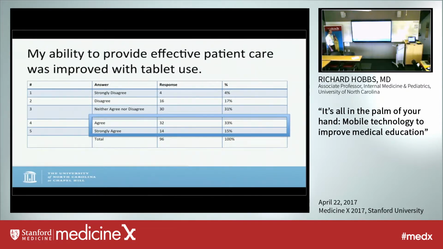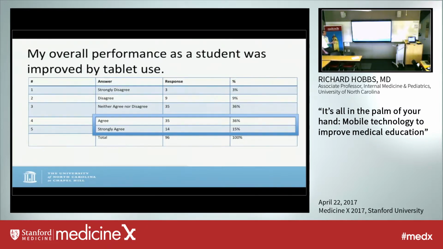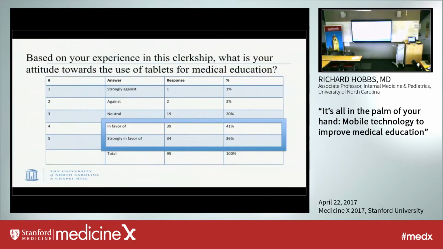My ability to provide effective patient care was improved with tablet use. So just having the tablet, did you feel like you were providing better patient care? About half. All right. In case you don't know this about medical students, they don't agree on a lot of things. So it's kind of nice that 1 out of 2 said that they were better. Overall, my performance as a student was improved. Again, about 1 in 2 said just having the tablet was helpful.